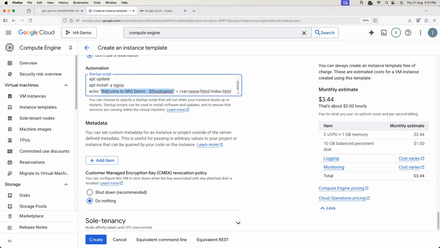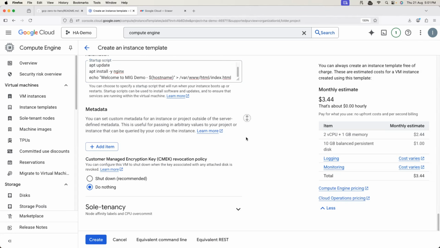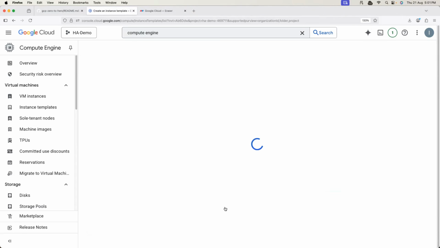You know, for the first instance, you might see something like welcome to MIG demo -1. For the second instance, welcome to MIG demo -2, -3, whatever is the name of the instance. Perfect. I think we are all set. So we have everything in place. So I'll go ahead and create this.